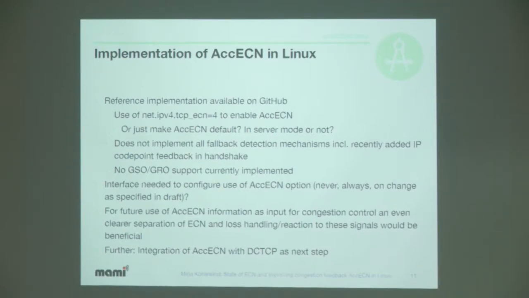Let me see what else is on here. Actually, the implementation you find there is not even up to date, because we did a few changes in the last draft version. To be more sure, we can detect any cases where a middlebox is mangling the IP flags and so on, so we extended the mechanism a little bit more, and I didn't implement these last checks in that implementation, so I really need to catch up there.